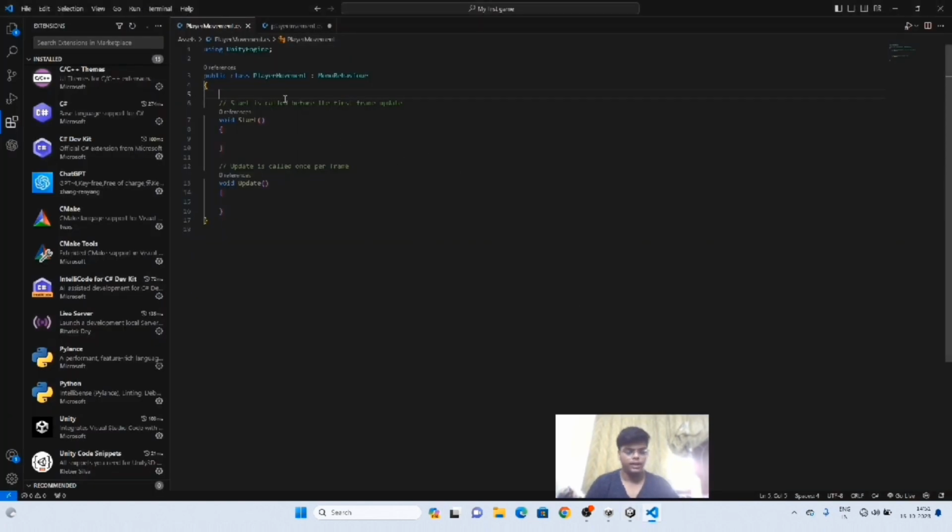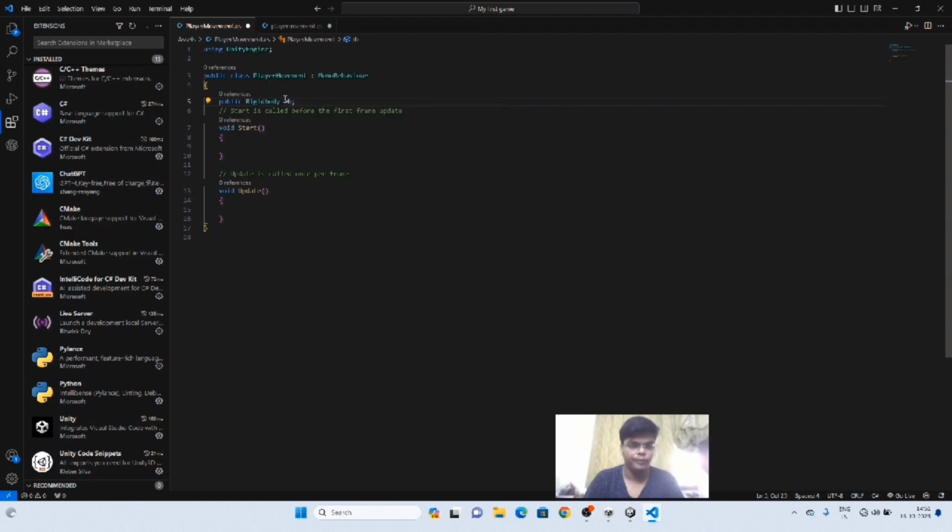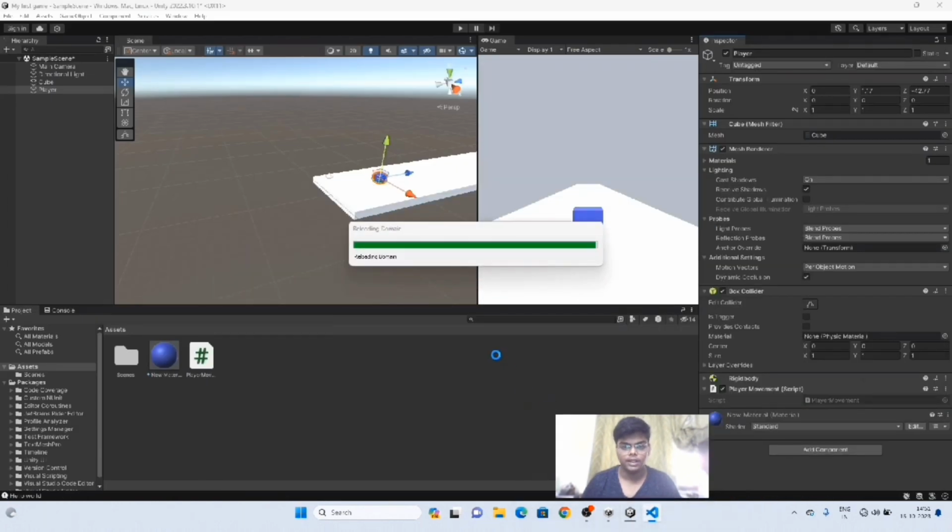Visual Code and create a new variable that will be public Rigidbody. As you can see, the autofill works because of the Unity and Unity code snippets, and just name it RB to refer to that component. So if we hit Control S and head back into Unity, it will compile, and it should now create an object.